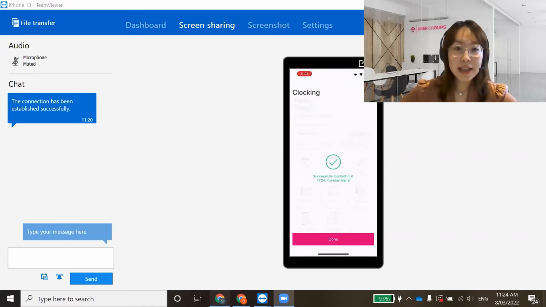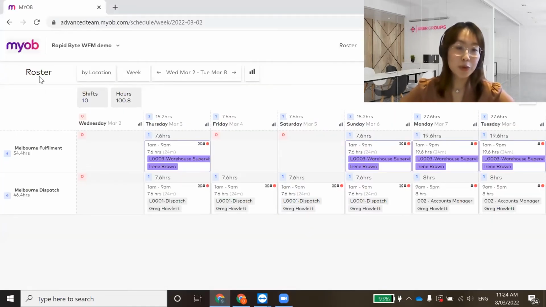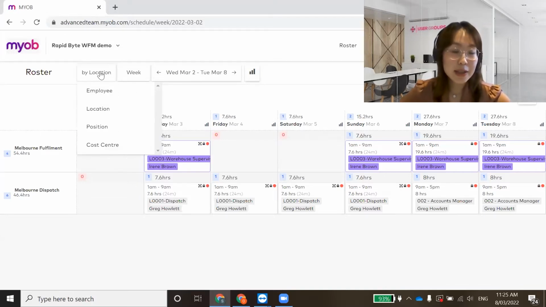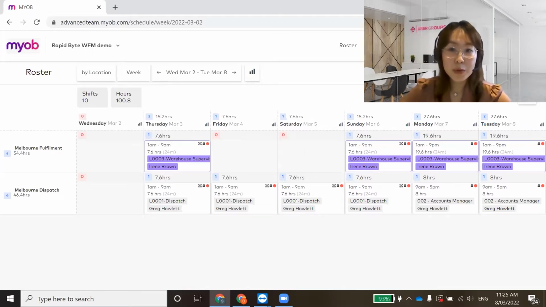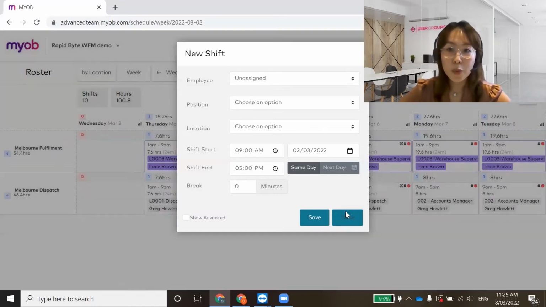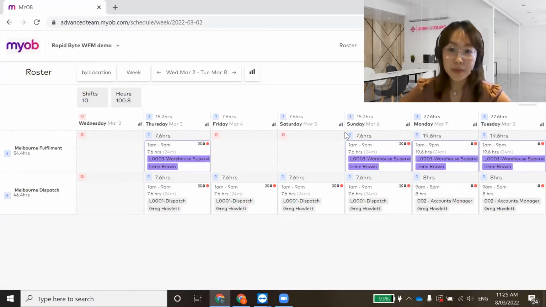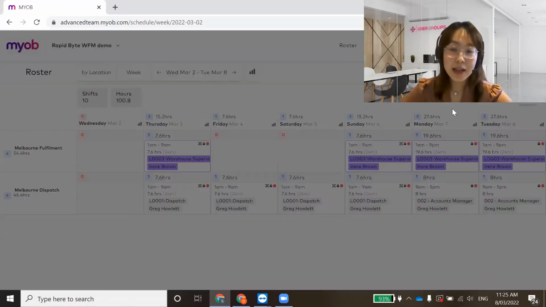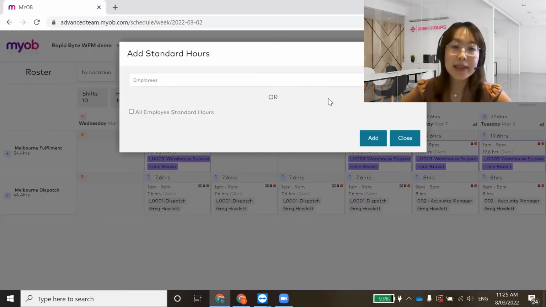Now let's navigate back into the workforce management. For managers and other payroll administrators, we could view this roster page by different time range, by different criteria such as location, employee, etc. We could either roster the employee individually by clicking this plus icon, or we could update the employees in bulk. There are several options. For example, we could click add standard hours, which allows us to add the standard hours which have been set up in the employee's master file.